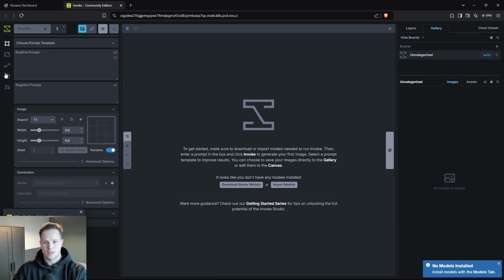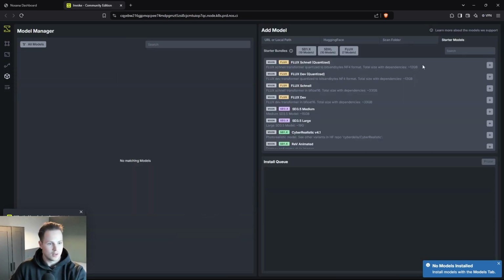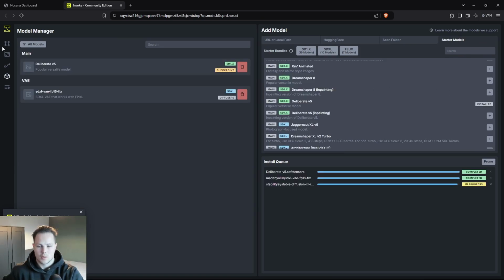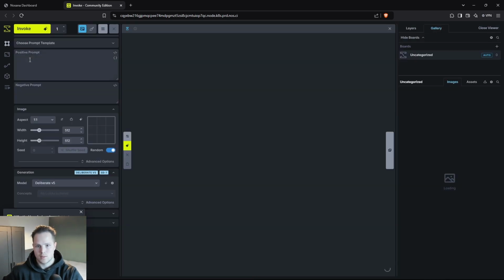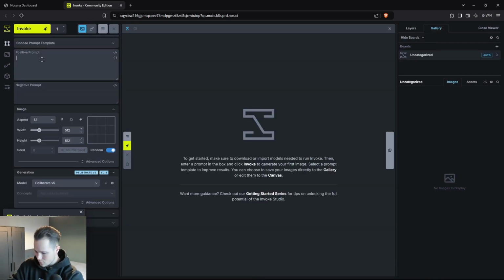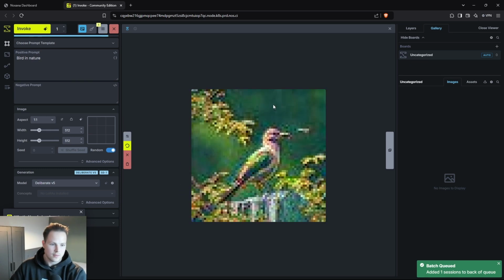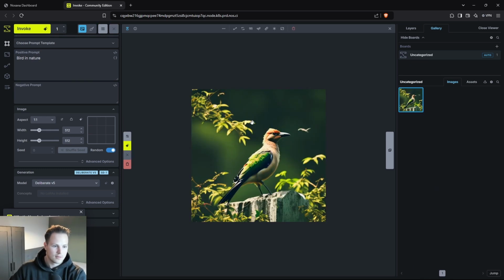We have Invoke AI. Let's also load a model. Let's see. This one. All right, perfect. Now that it's completed, we can generate an image. Let's go for bird in nature. Invoke. And there you have it. A beautiful bird in nature.